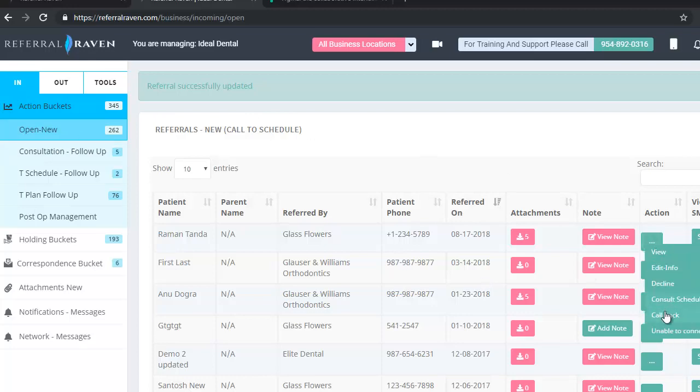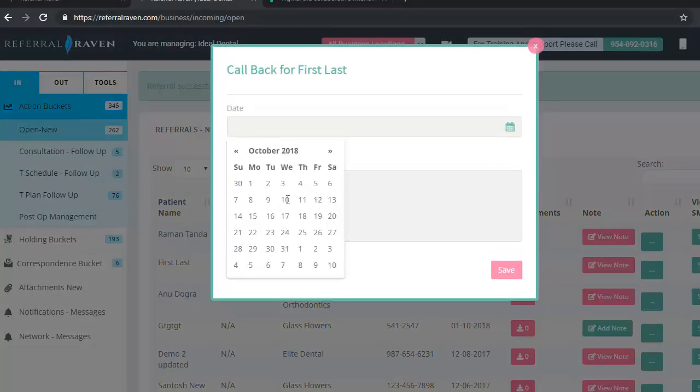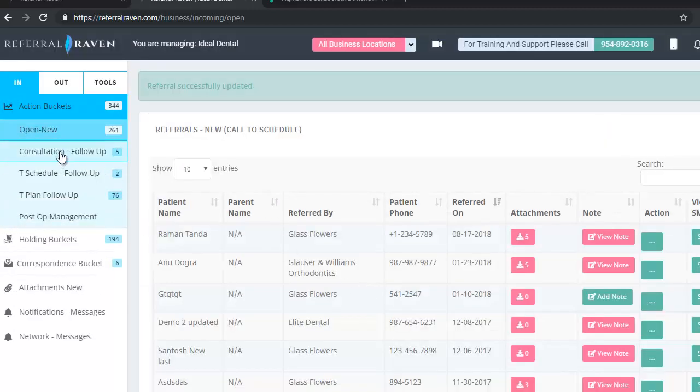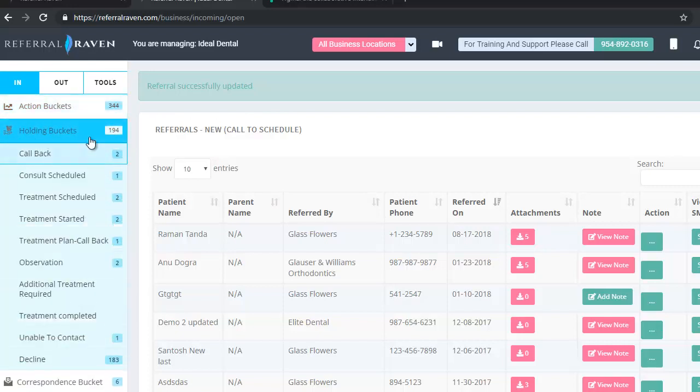Or we say we're going to call them back. They want us to call them back in a week, and we hit save. So they've gone into the holding buckets. Remember I said the holding buckets are not really that important, but we have them here. You can see you got 2 people in callback right now, 1 in consult scheduled, and so forth.